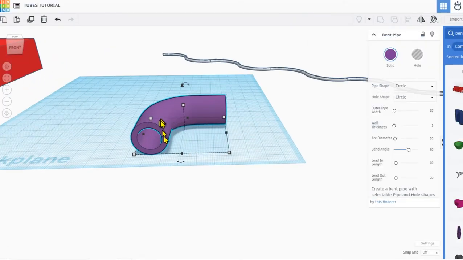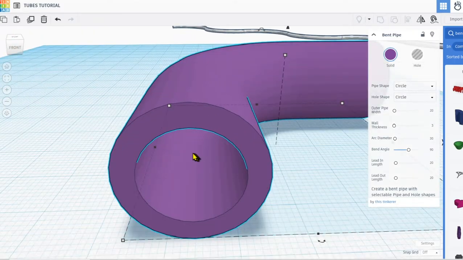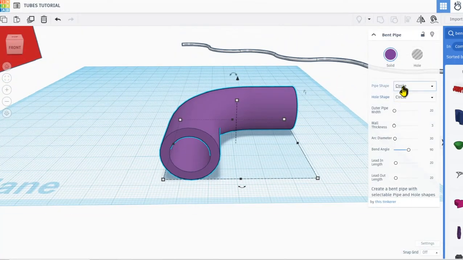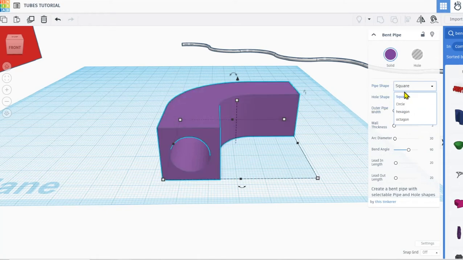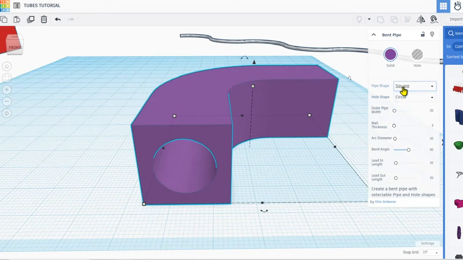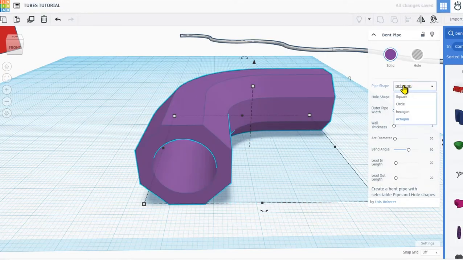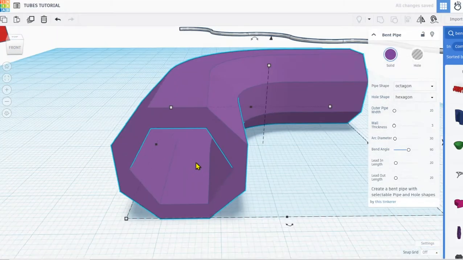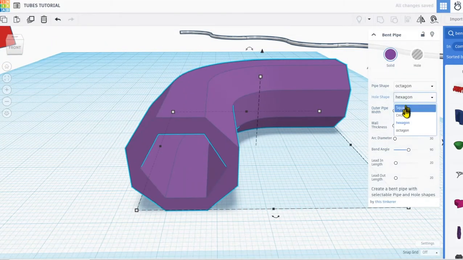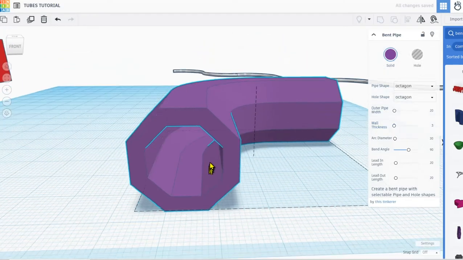I'm not going to worry about a hole being in this, but if you were doing a project where you wanted a hole, this is a really cool generator because I can tell the tube to be square. I can tell the tube to be an octagon. I can tell the inside hole shape to be a hexagon. So you get the idea that this has some really cool controls. I could make that inside hole an octagon to match that.